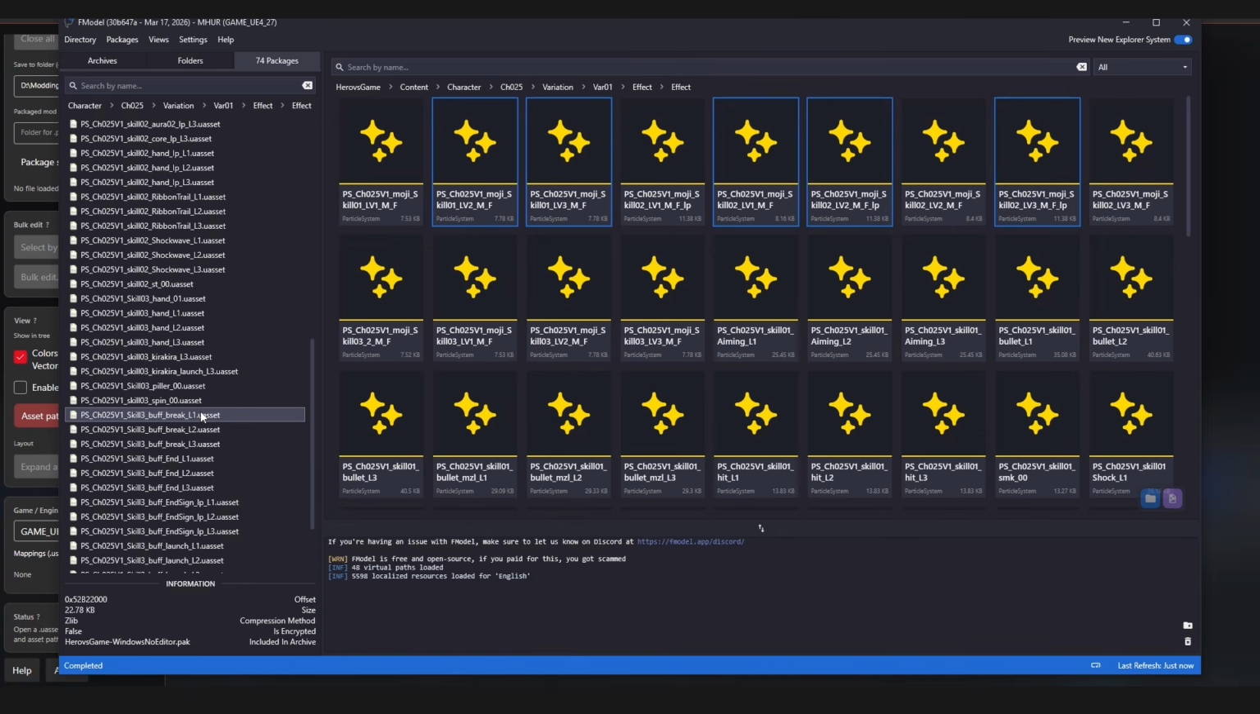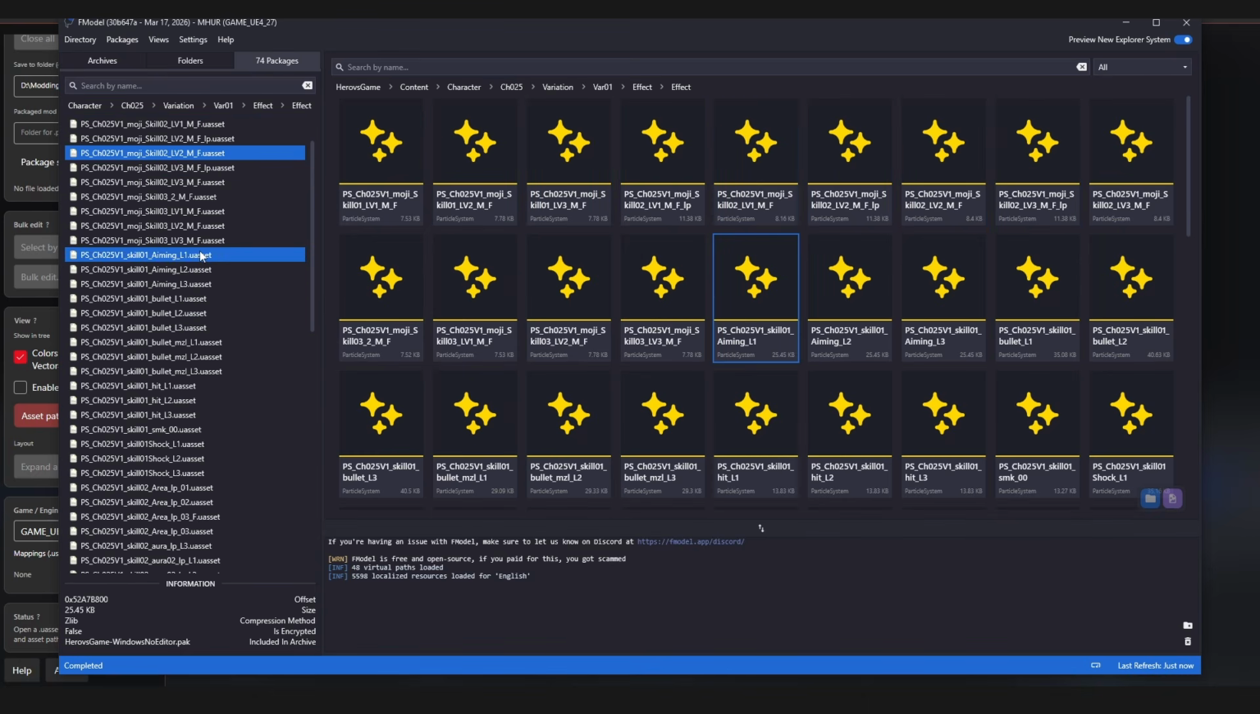Skill 3 is gamma. If you guessed it, gamma. That's what skill 3 is, and then they kind of go with it. We're gonna go to skill 1 because that's the one I want. There's skill 1, aiming L1. Let's break down the wording, starting with the first part. PS means particle system, as it says right here at the bottom.